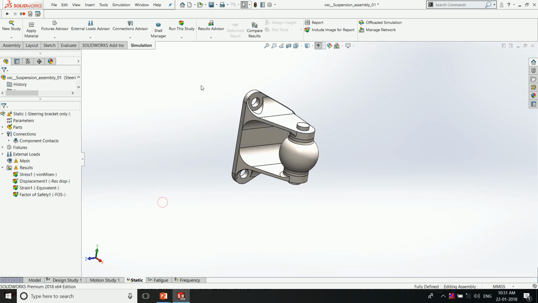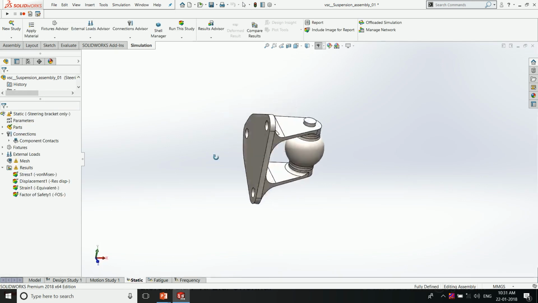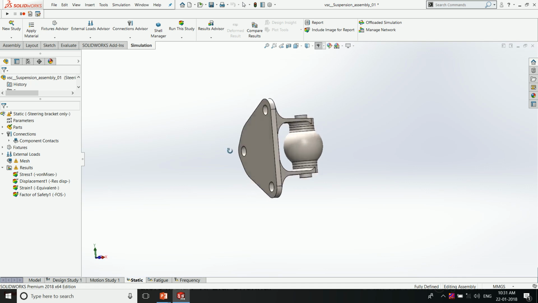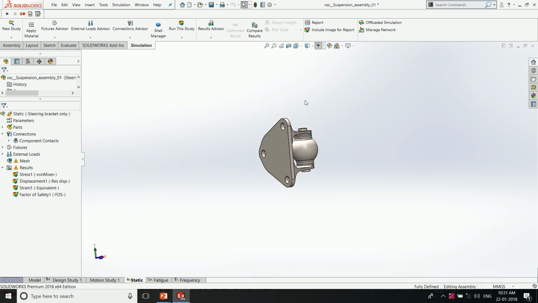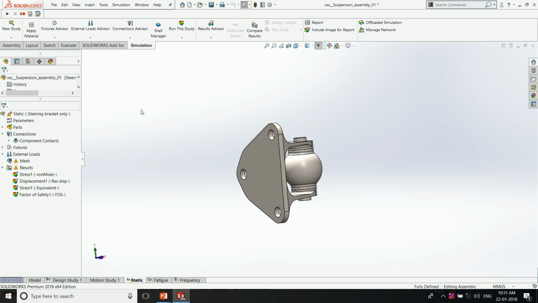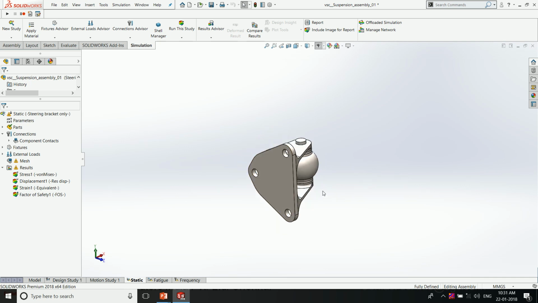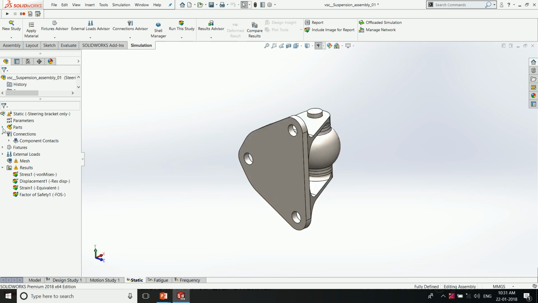Now this is the interface of SOLIDWORKS Simulation. SOLIDWORKS Simulation has a very simple 5-step process: assigning the material, fixtures, loads, meshing the model, and viewing the result. Okay, so we have got the model in this interface. Now let's give that material property.